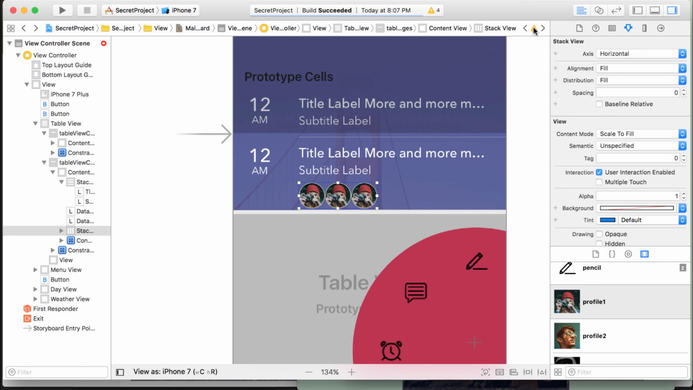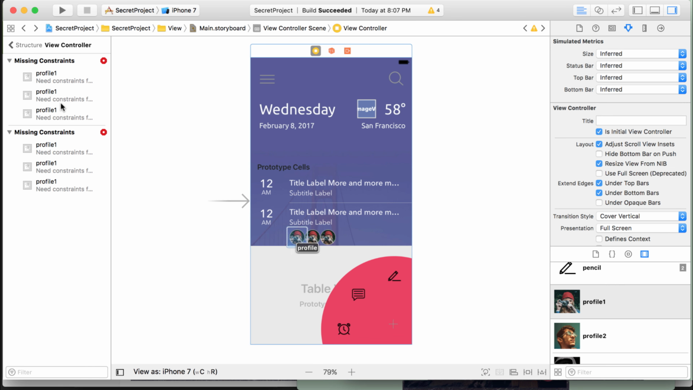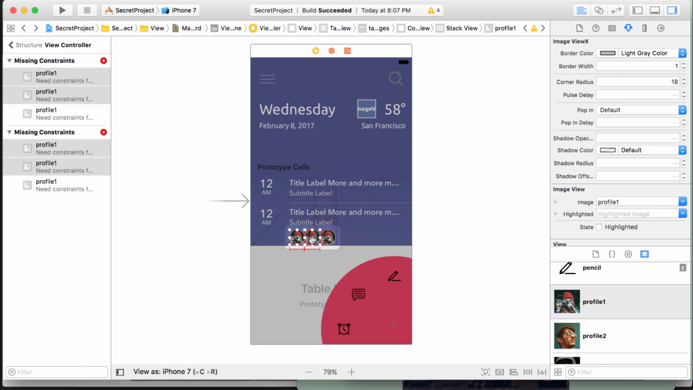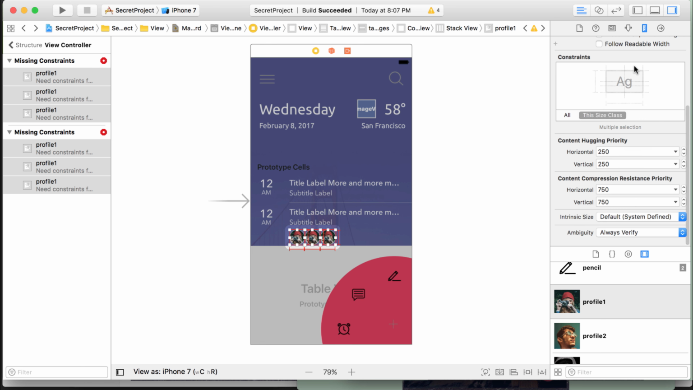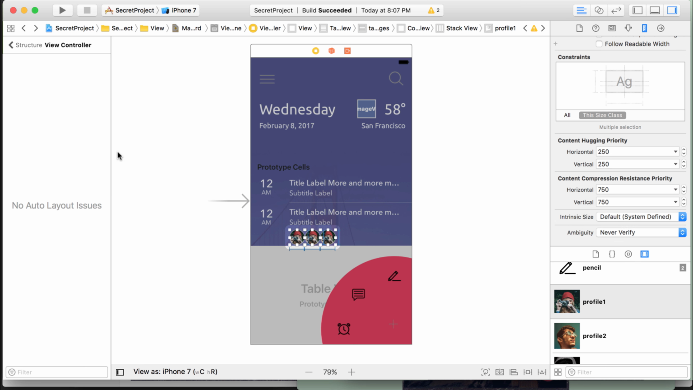It does give you a warning when you have stack views like this. Look at this red arrow over here, and it says these guys need constraints. I don't know why it does that, but these are kind of optional, not serious errors. So I come to the size inspector and come down here, and see this ambiguity. This is the type of error it's giving us. Right now it's on always verify. I'm going to change that to never verify, and then those errors go away.